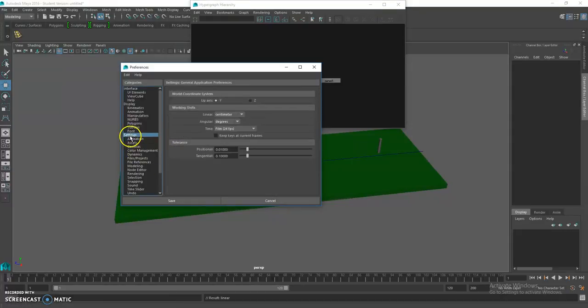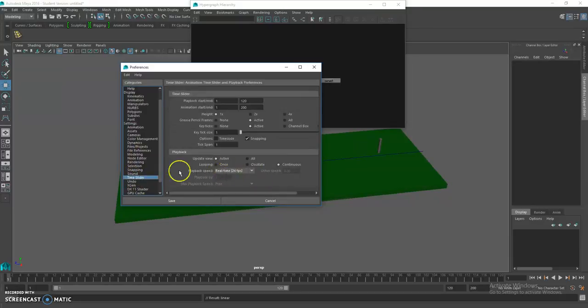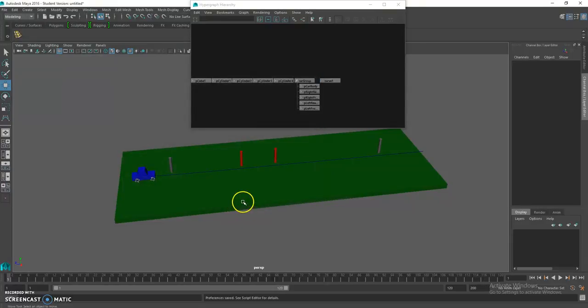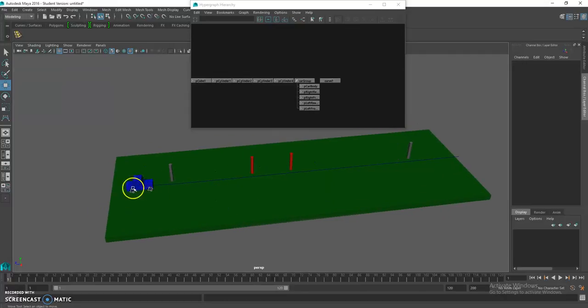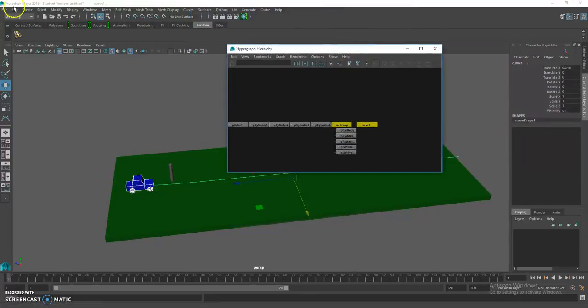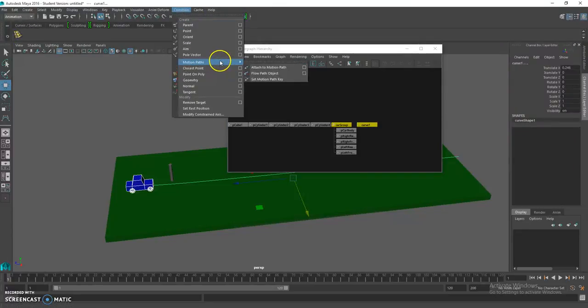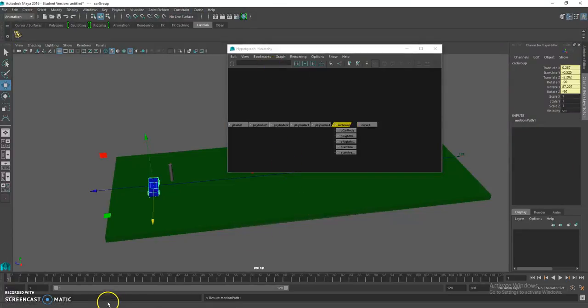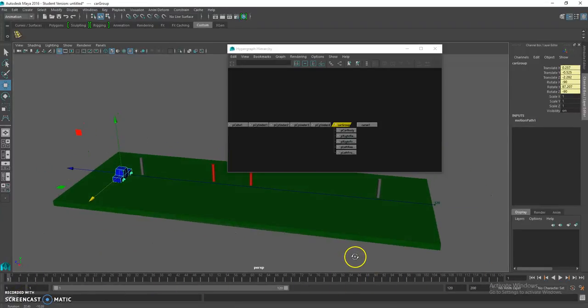And we're going to go to Settings. Let's go to Time Slider. Make sure your playback's set at 24 FPS. You can set it higher if you want by going to Other and typing in something, but let's just keep it at that. Okay. So let's go ahead and connect this car to this motion path. It's really easy. Select the car, Shift select the curve. You're going to need to go to your Animation menu, Constrain, Motion Path, Attach to Motion Path. Okay, and this will go through the length of the whole 120 frames, which is nice.